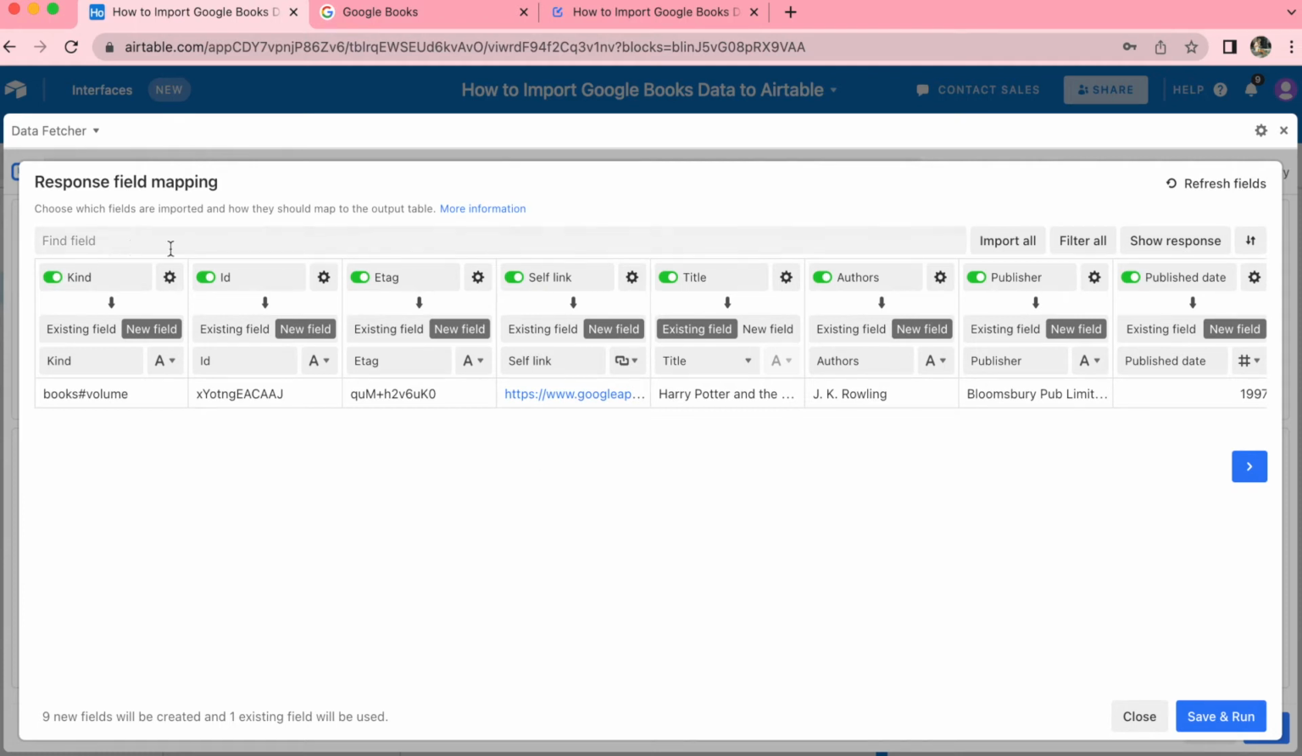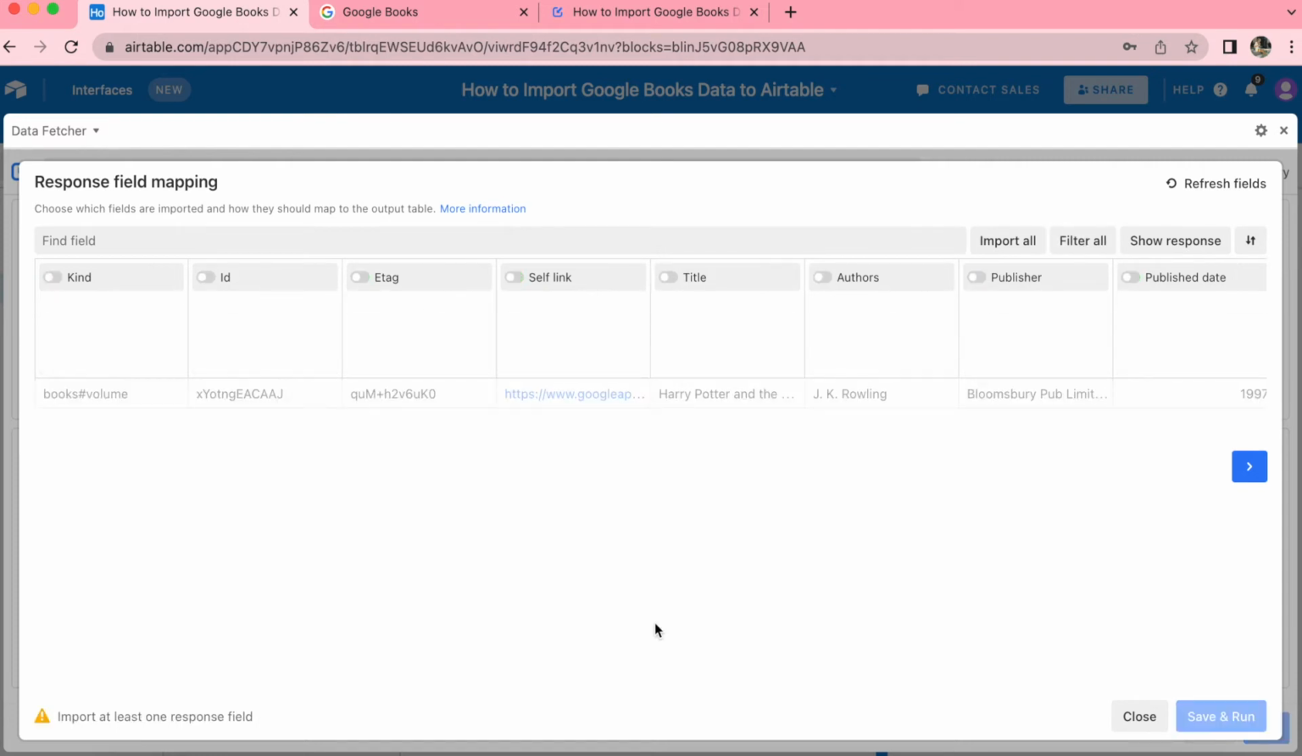So as you can see, all of the filters are currently turned on. You can turn these off by just switching the toggle from green to gray, or you can simply select filter all in the top right hand corner. So the fields that I would like to add are the title. So as you can see, that's already here. We can switch that on.